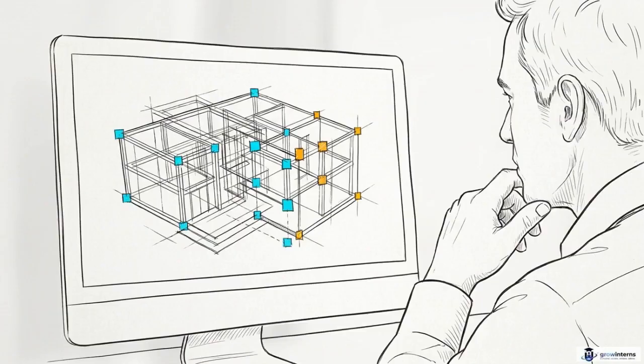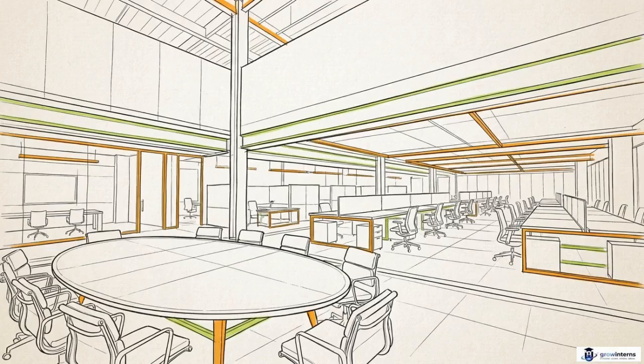True proficiency in this software relies on how intelligently you build your geometry, allowing your designs to anticipate and effortlessly absorb inevitable changes.